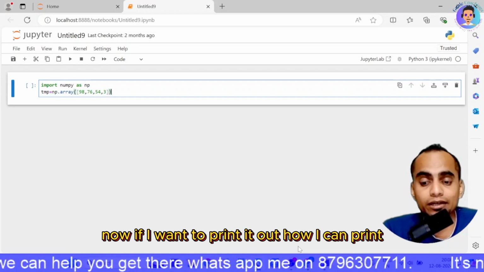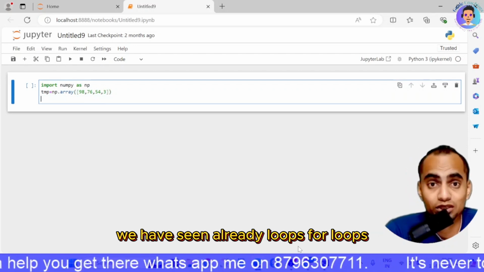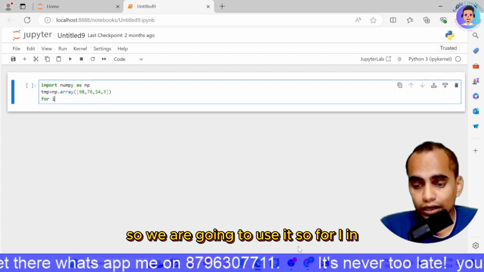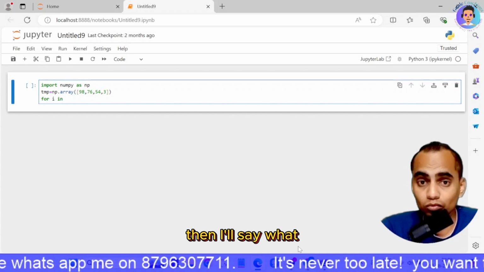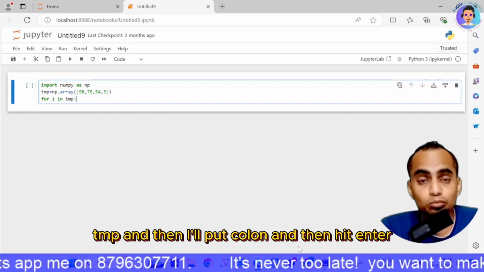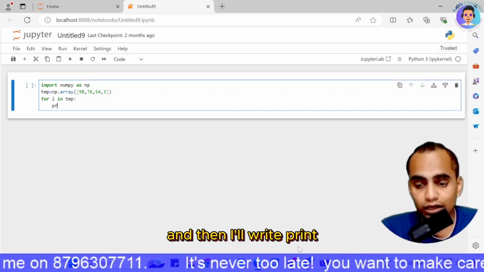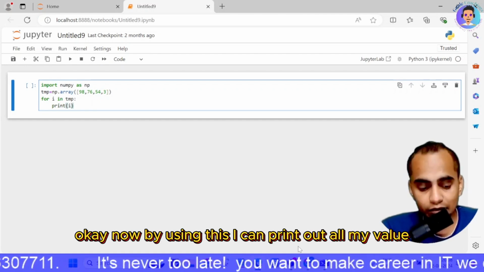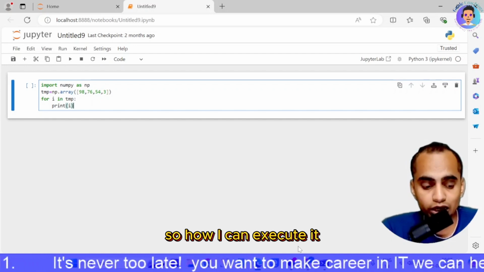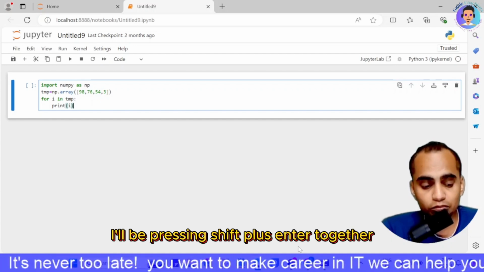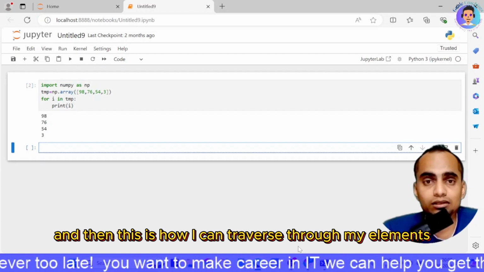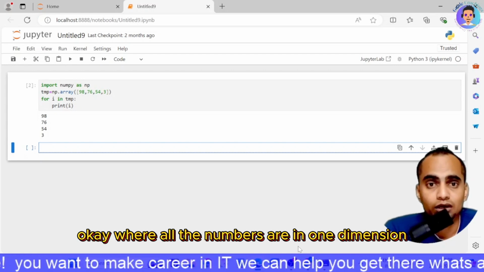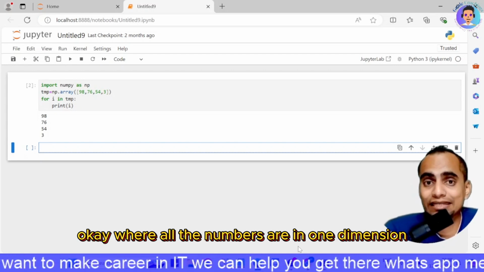Now if I want to print it out, how can I print? We have seen already loops, for loops, how for loops work. So we are going to use it. So for i in tmp, then I'll put a colon and hit enter, and then I'll write print, and inside it I'll write i. Now by using this I can print out all my values. So how can I execute it? I'll be pressing shift plus enter together, and this is how I can traverse through my elements. Now this is a one dimensional array, where all the numbers are in one dimension.